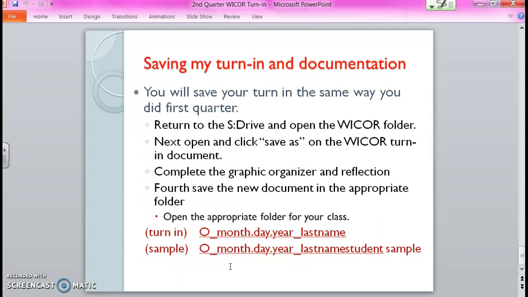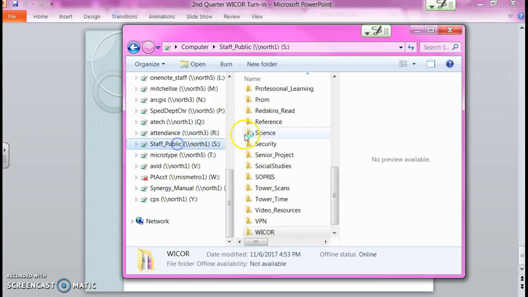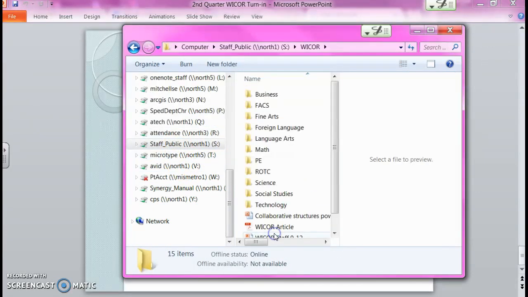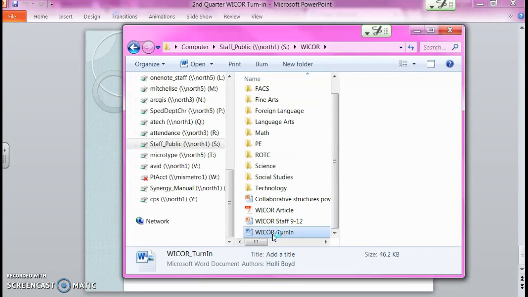You're going to complete the graphic organizer and reflection, and then you're going to save it to the appropriate folder. You'll open the appropriate folder, and then you're going to change your name to whatever WICOR step we're on. We're on collaboration right now. So if you go back up to the S drive and you are in WICOR, your turn-in is down here. You're going to open that document up.